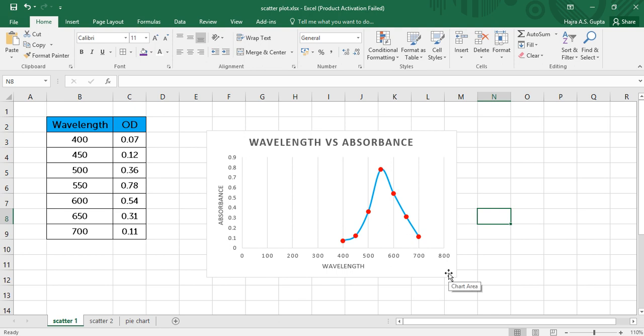Give this a try. It is very good for science students, biology, chemistry, physics, all streams if you are wanting to plot this way.